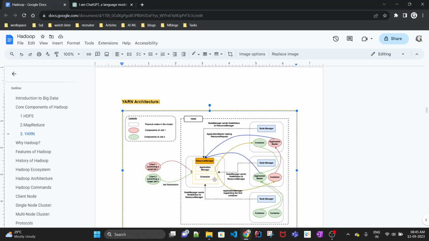The application manager will in turn start an application master for that particular job within the container within that node manager. And once this master starts within the worker node, the application master will interact with the node manager and request more resources based on the job or function which we have written.